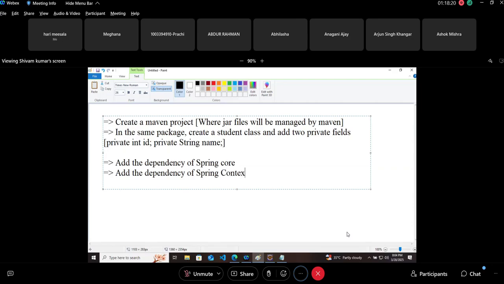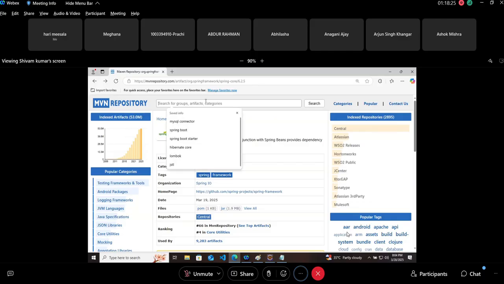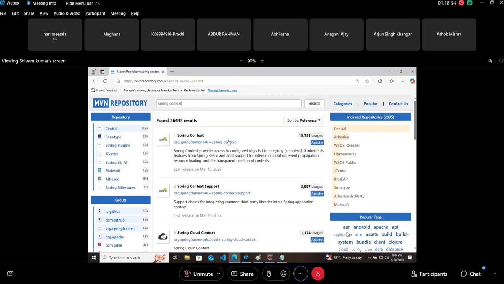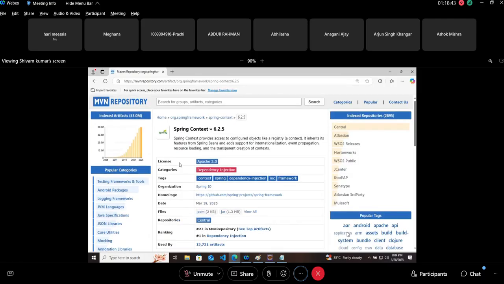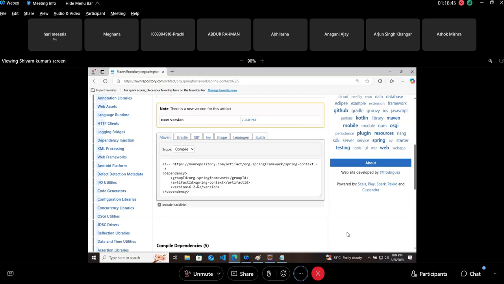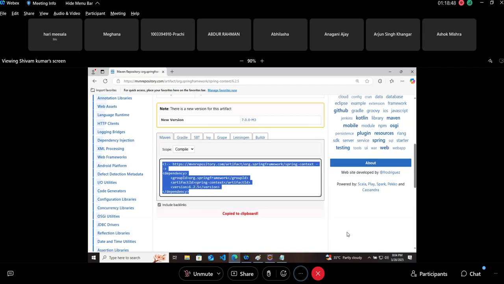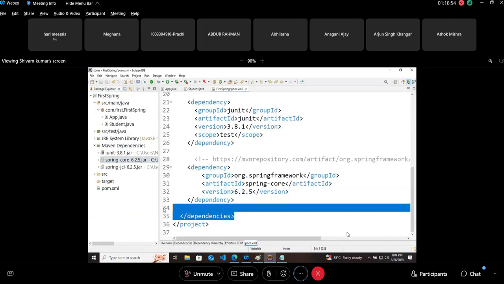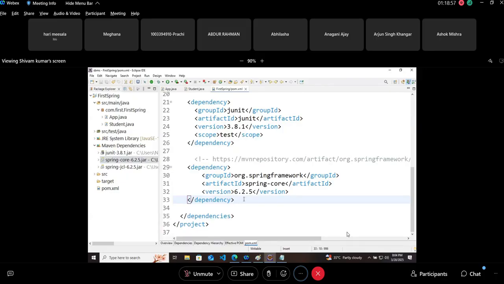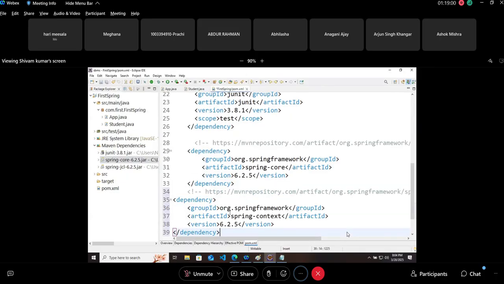Very simple way, go to the website and search for Spring context. Search it right away and you will see Spring context visible. This one, click on this, same version 6.2.5. Go away and just copy the dependency that you are getting up here. Where do we have to paste it? In pom.xml, between the dependencies tag. Top, bottom, middle really doesn't matter. You can keep it anywhere, right?